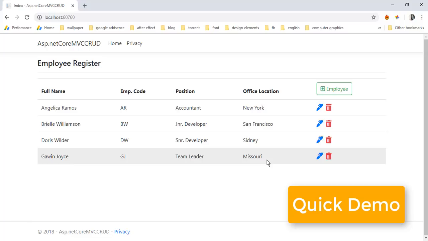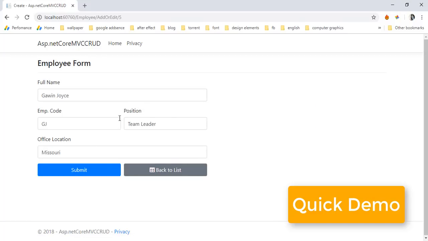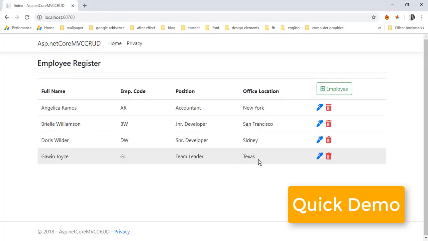In order to update the corresponding employee, you can click on this pencil icon here. Then it will populate the corresponding employee back to the form. Then update the employee details here. I will change the office location to Texas. Then submit the form. So here we have updated employee office location.